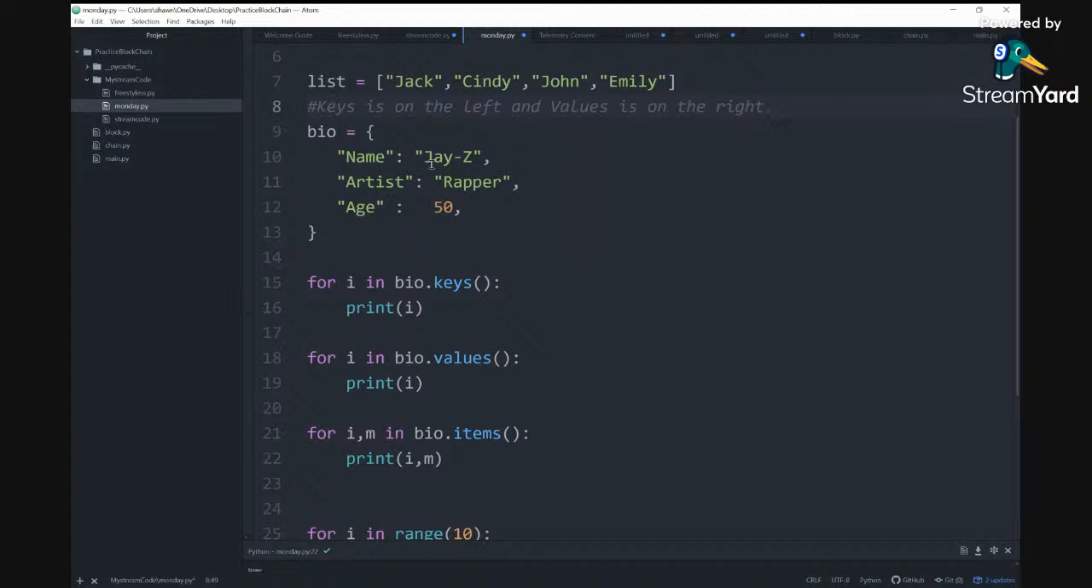So for i in bio.keys, print i, so it's going to loop. It's going to go through the dictionary named bio. We're going to look at everything, but we're just going to print this side right here. So it's for i print name, for i print artist, for i print age. Well, no, my fault. For i in bio.keys, so it's looking at keys, so it's going to print name.